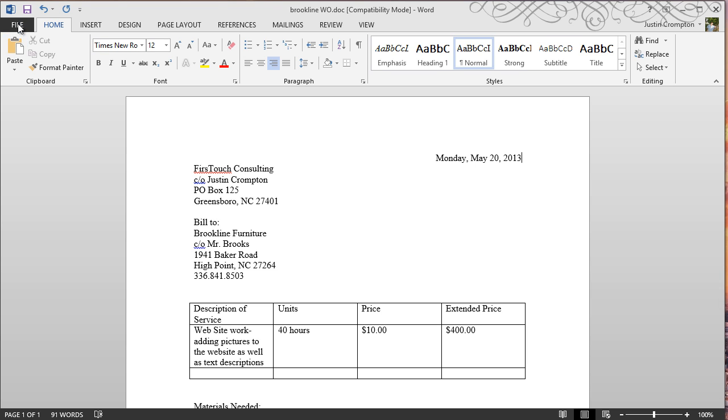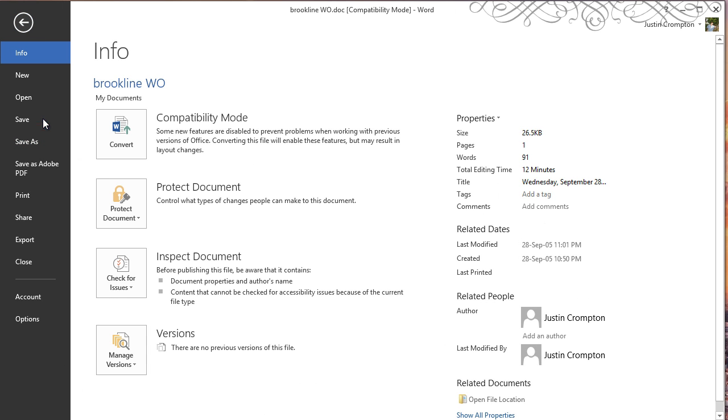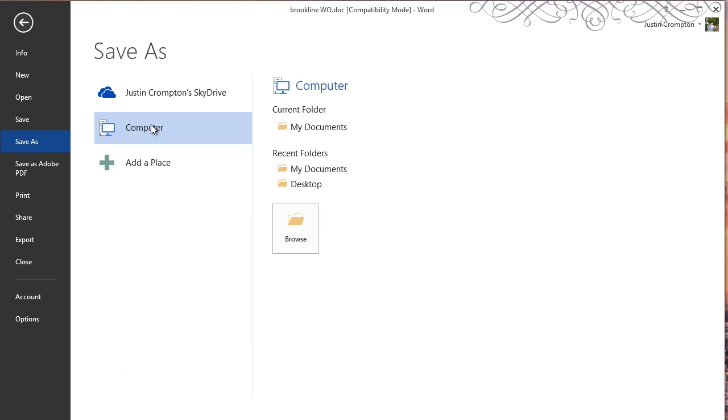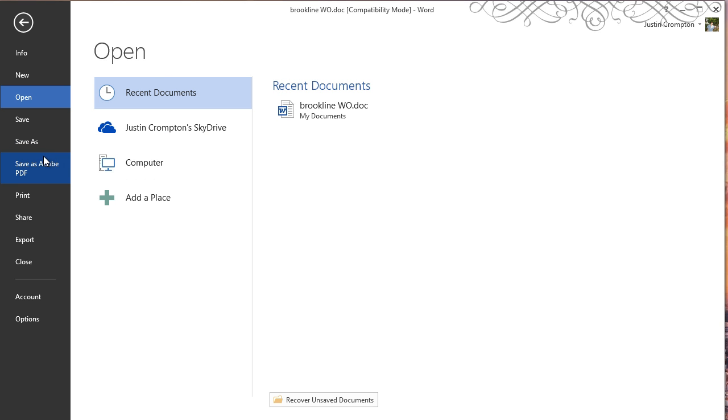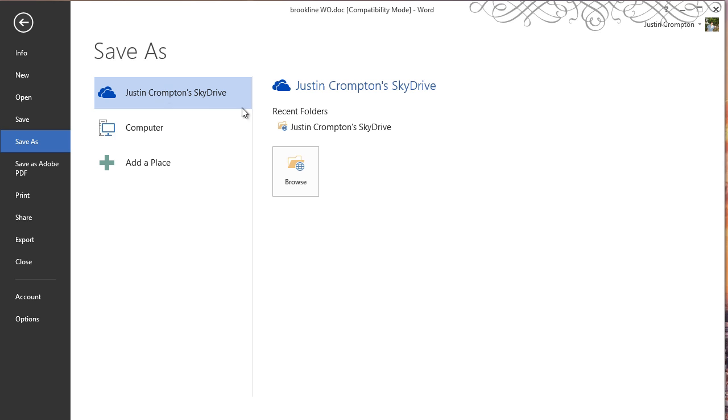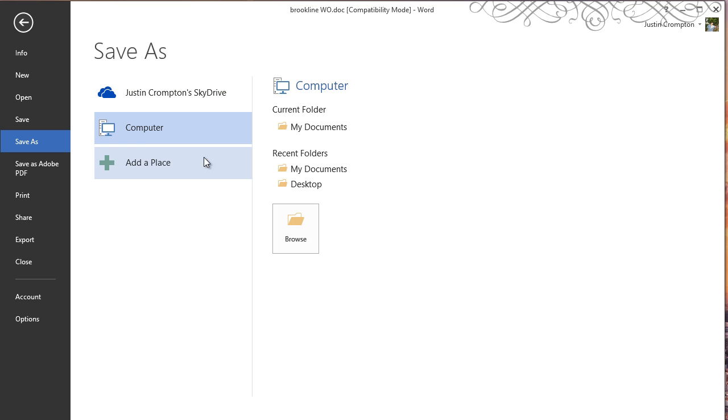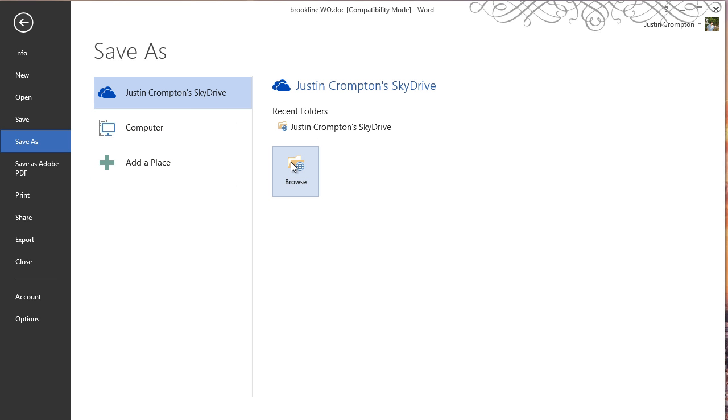Now if I want to save this, I can go to Save and save it. Remember, Save saves it just how it was. It'll save it in the same format with the same file name. So I can also go to Save As here, and I again have the same options as I did with Open, the exact same options. I can save it to my SkyDrive, I can save it to the computer, or I can add a place. Let's put it on my SkyDrive.